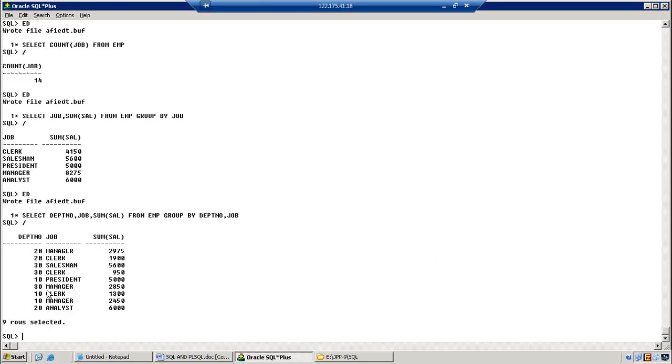Observe this one. In 10th department, president, one job, 5,000. Again clerk, 1,300. Okay, and again manager, 2,450. And 20th department, manager's salary 2,975, and clerk salaries 1,900. Maybe one or more people are working here. Right or not?